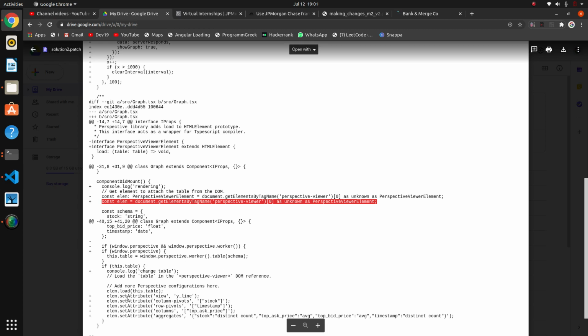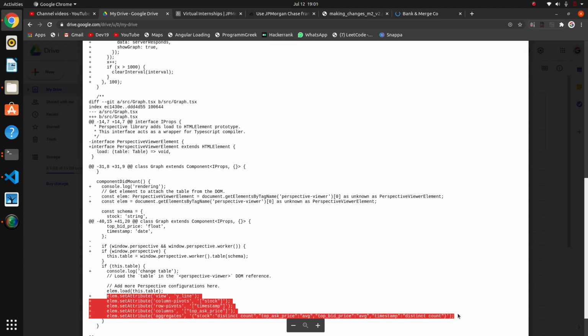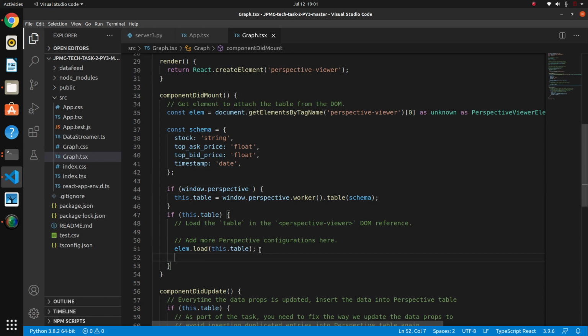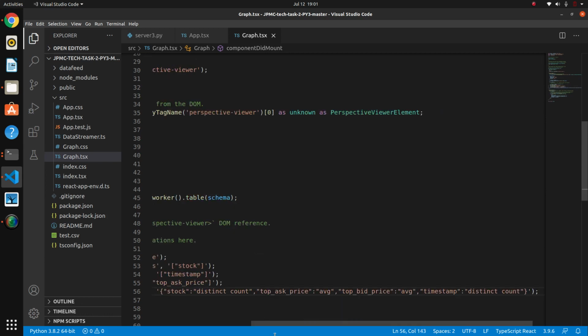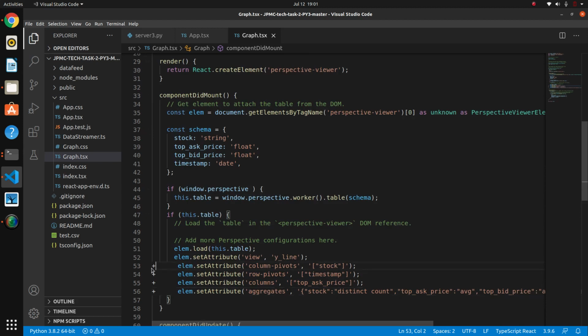After that, if this table, then we have to add all these elements, whatever attributes we need to add, element dot setAttribute. Control C. In which function do we have to add? In if this dot table. Okay, so I will paste all the things here. Now I have to delete that plus thing also. Control D, control D, control D, and this is delete.